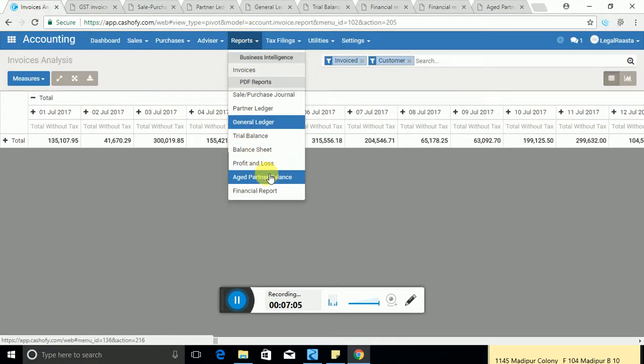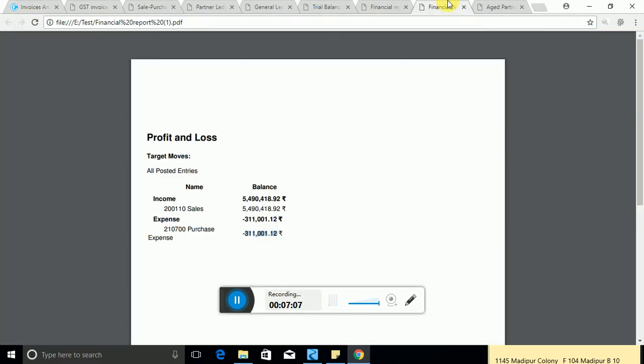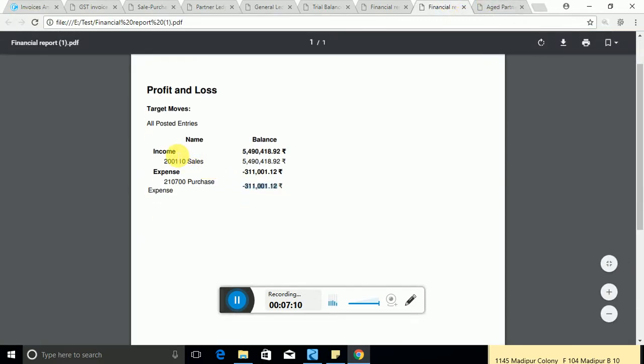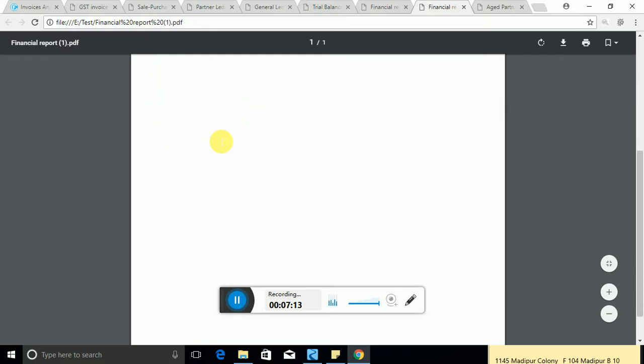The next statement here is profit and loss statement. So profit and loss statement gives you the total income, total expense, and what are you taking home at the end of the day.